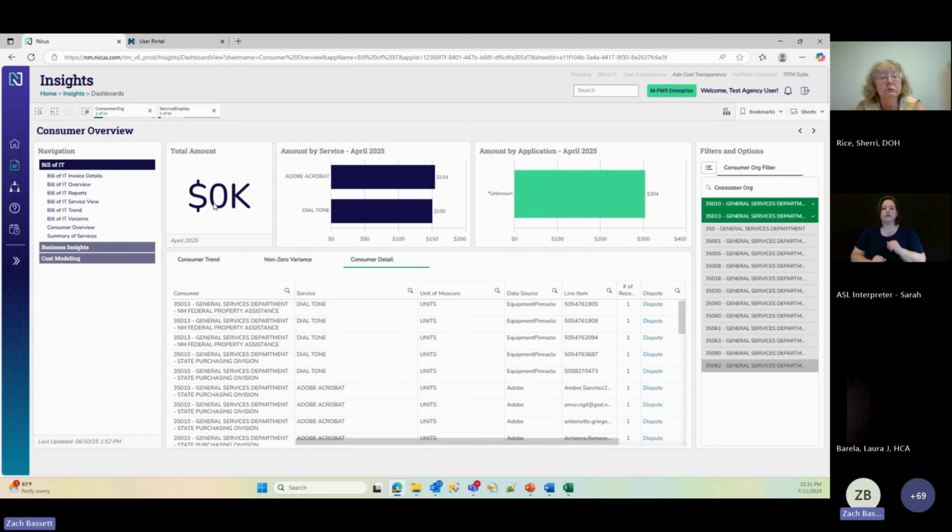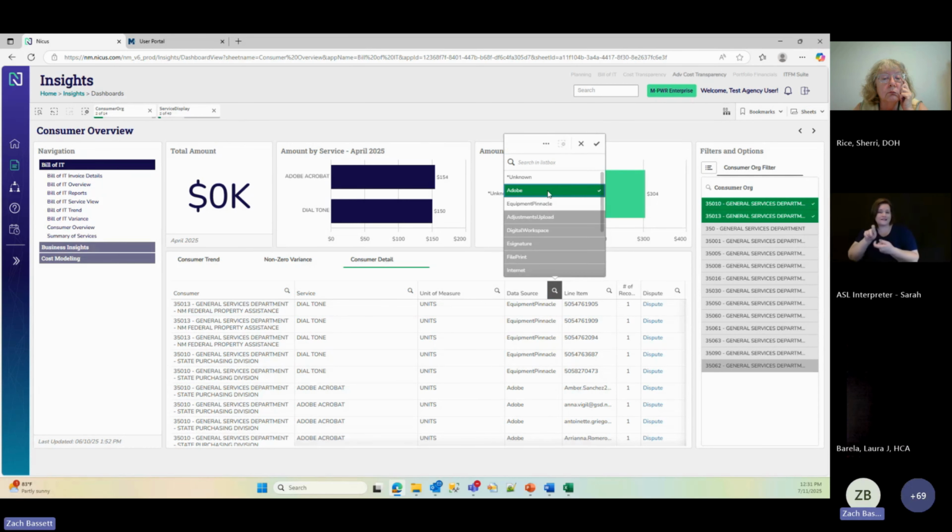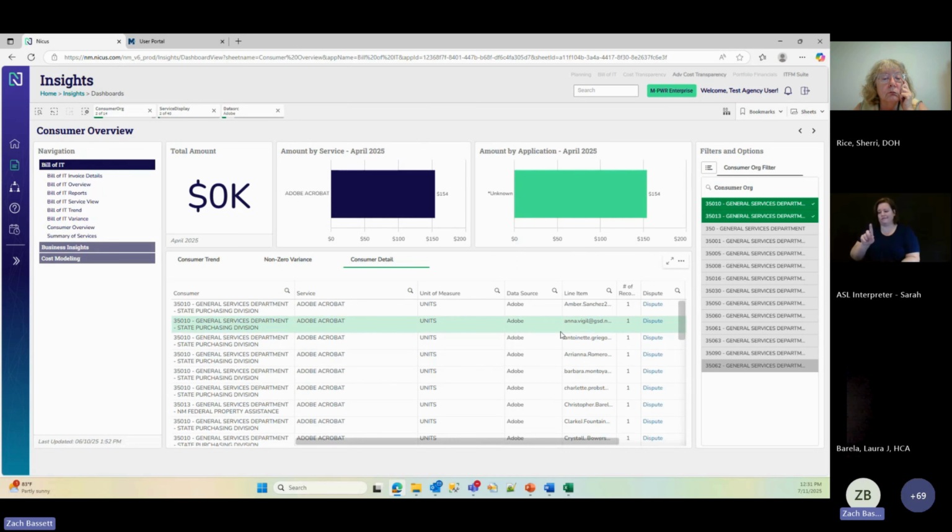So it's not quite 1K, so it's saying 0K, but our total amount, 154 and 150, so $304, excuse me, is our total charges. Again, this is just to build out an example. And I only want to look at one specific data source. And I'm just going to take Adobe for this.